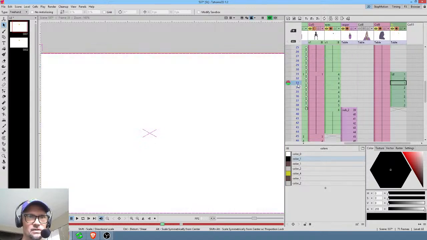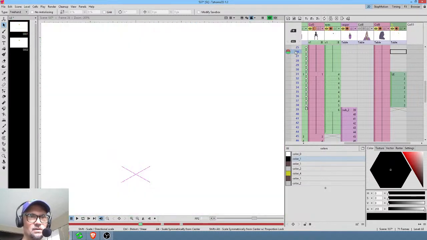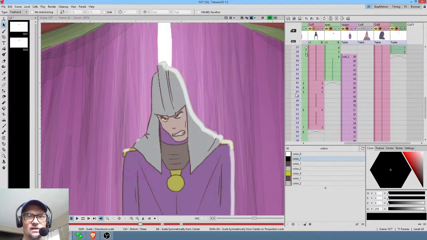Let's go here. And what we're looking for is whether that yellow is affecting the glow.